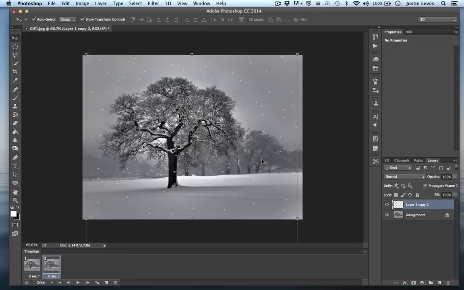Okay, till it lines up again. I'm trying to create a nice seamless animation here. Okay, now I'm going to hit Enter or Return to commit to that position. I'm going to select my first frame again. Okay, and I'm going to come over here and select this, select tween.